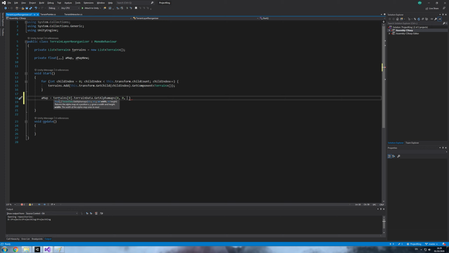So for a width, we say terrains, the first terrain, terrain data, and alpha map width. So we want the whole map, and we need a height. And of course, if you already guessed, you guessed correct. It's terrain data dot alpha map height.